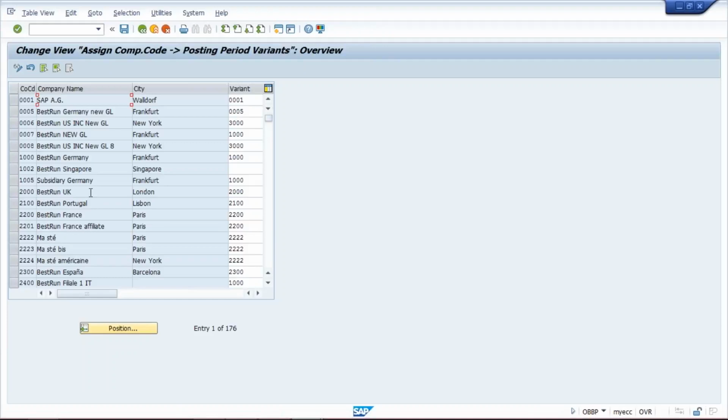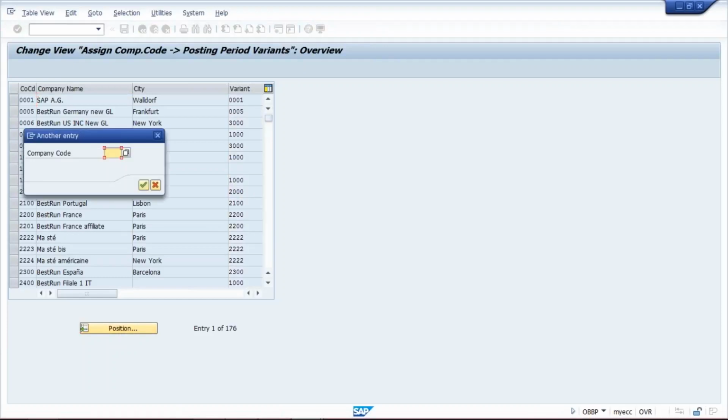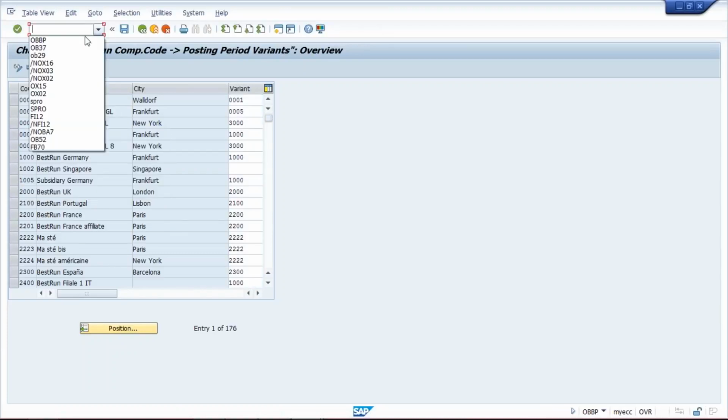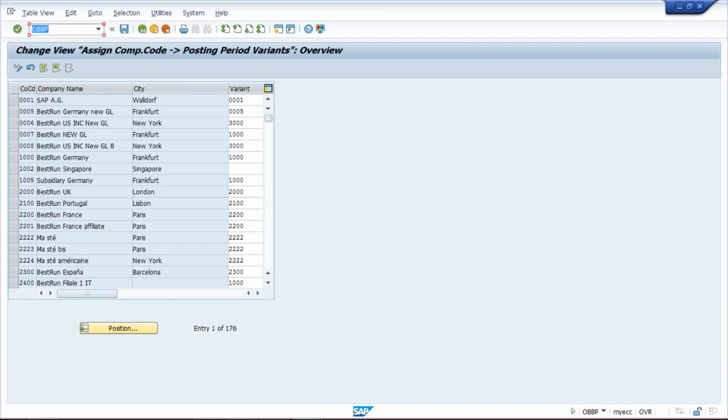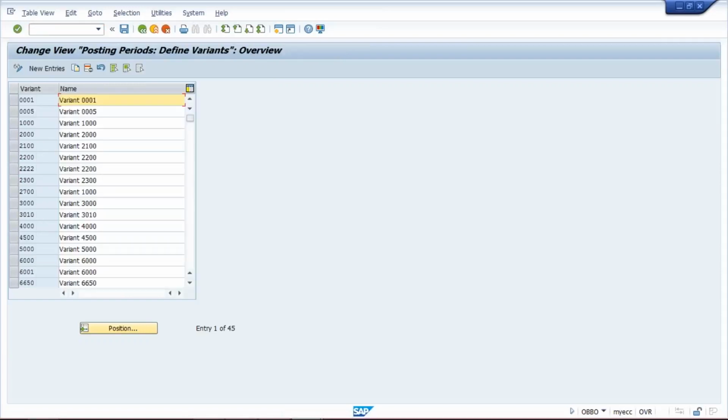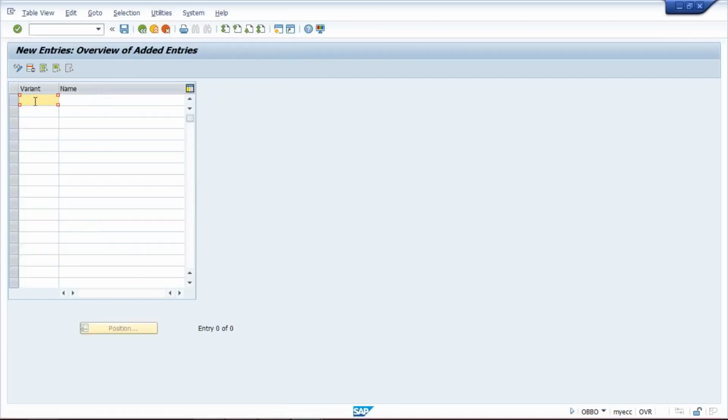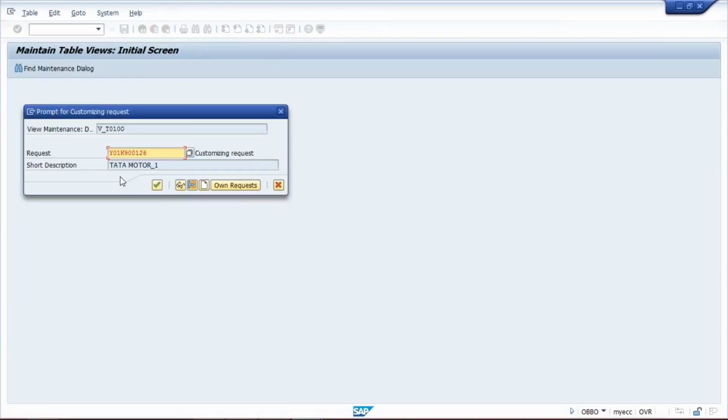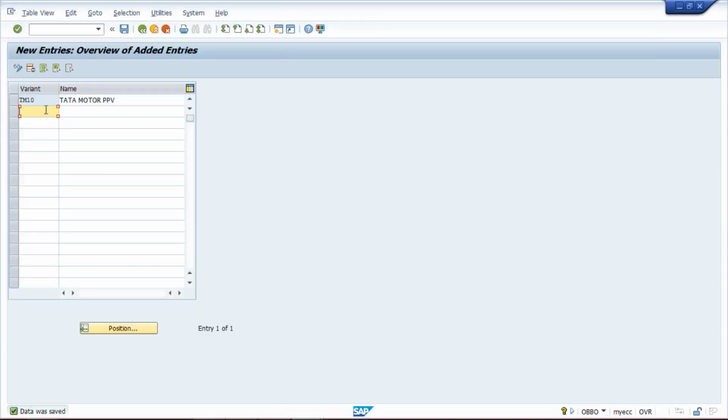Click on position and give your company code. Sorry, which one did we give? OBBP. No, OBBO we have to give. So here, /n OBBO. Press enter and then click on new entry. And here the variant code also we are going to give as TM10 itself, so that it will be easy for you guys to remember later. And here you can give a description, Tata Motor, posting period variant PPV. Save this, press enter. So this variant we have defined.